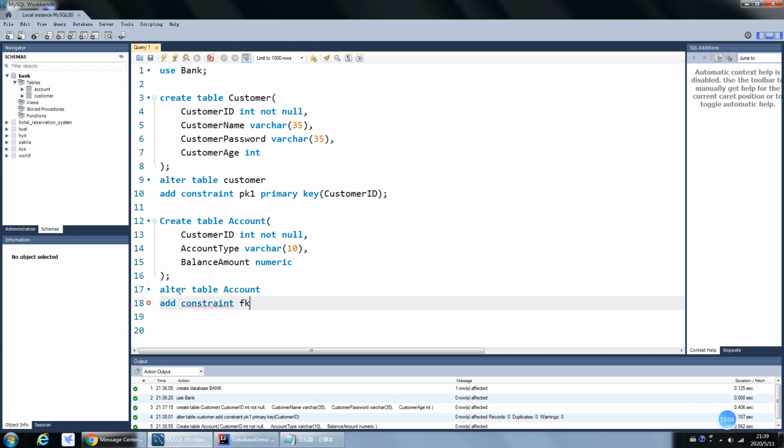Constraint fk1 and then foreign key. In the foreign key you have to tell which column is going to be your foreign key, customer ID, but it is referencing which table? It references the customer table. So you can just say here customer. Inside the customer table, which column is going to be referenced? You can say here customer ID. That is the column it is going to refer to, customer ID. Fine. Put semicolon here, select your query and execute.